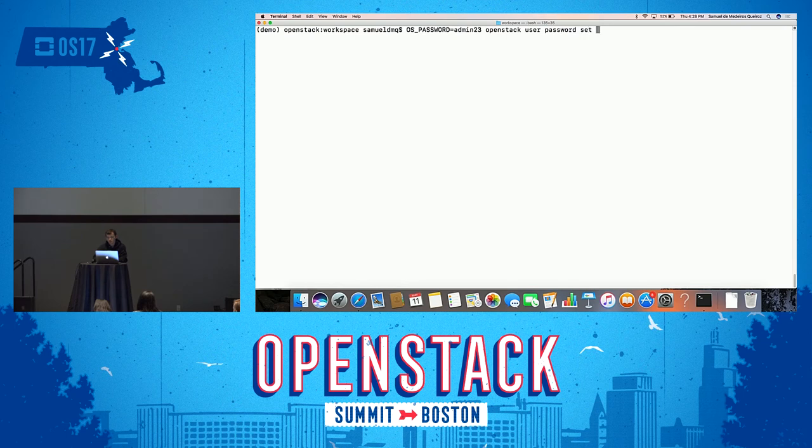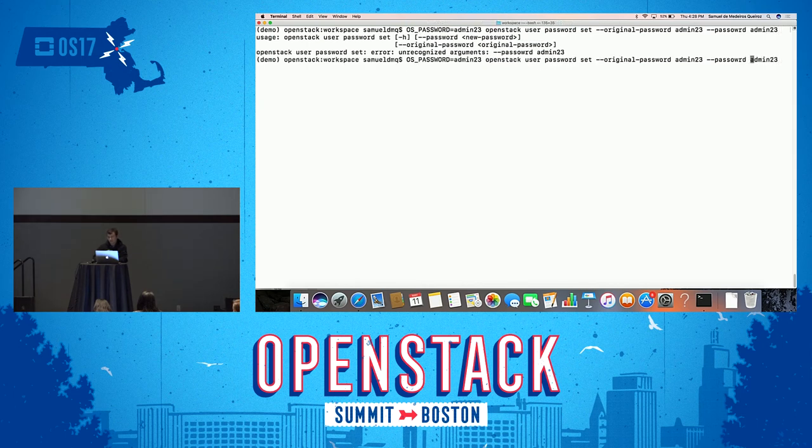OpenStack user password set, the same command. The original password now is admin23. And I'm going to try to set it to the same password. And it's not going to work. Sorry, there is a typo here. So the old password and new password must be different. And if I try the original password that was admin12, that was my last password, it's not going to be allowed either.